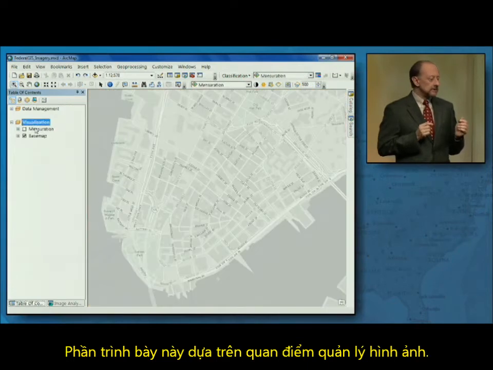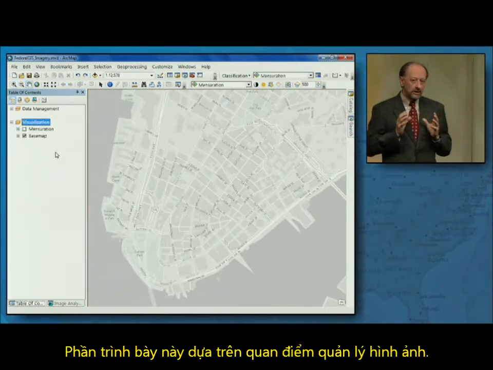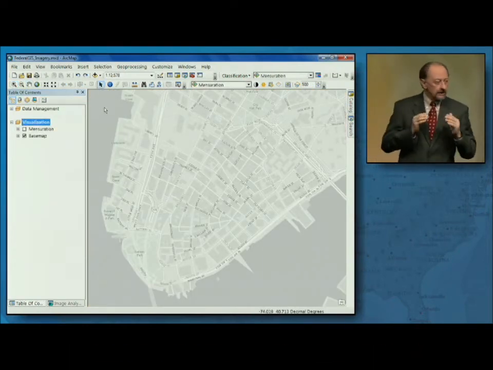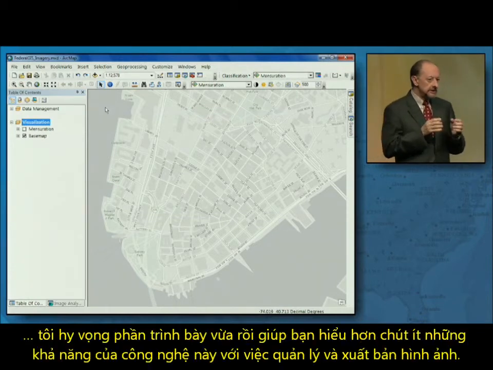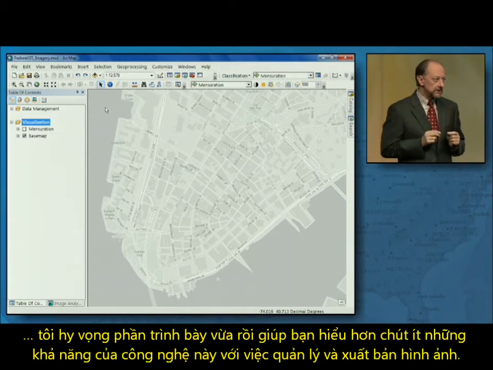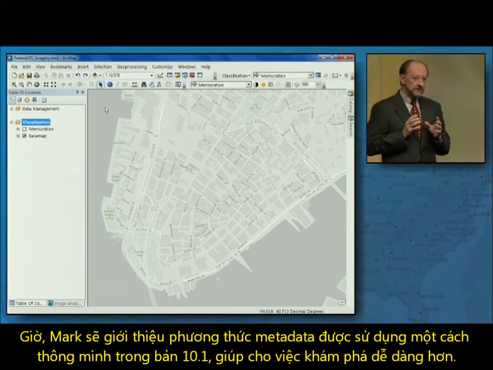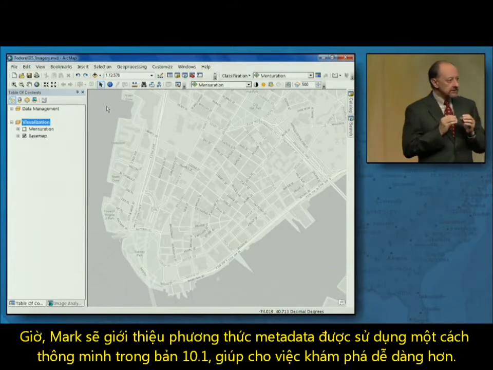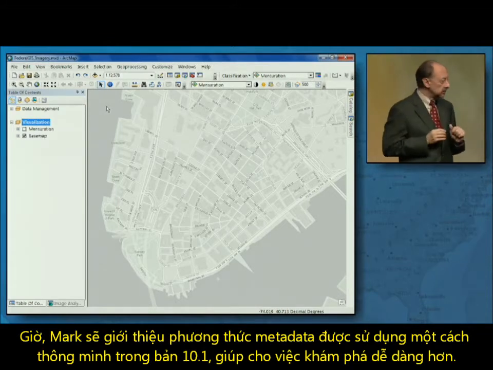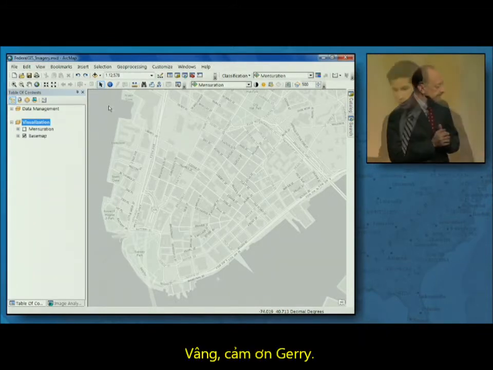So we've looked at this presentation from the standpoint of image management. Image services provide opportunities, and I hope this gives you a little sense of what's possible with this technology for image management and dissemination. But now I want Mark to give you a sense of how metadata is used in a smart way at 10.1 to make exploitation easier. Mark? All right, thanks, Gerry.